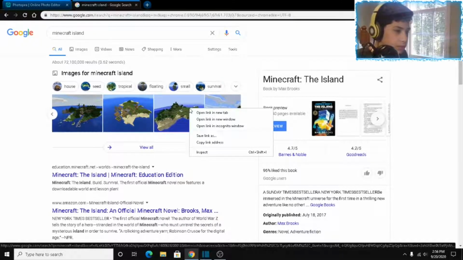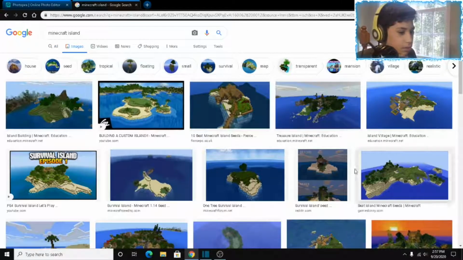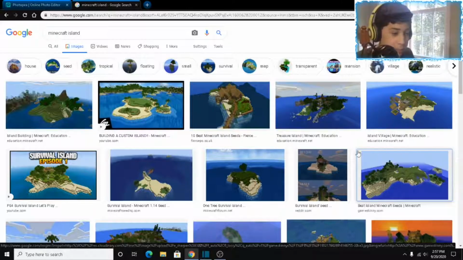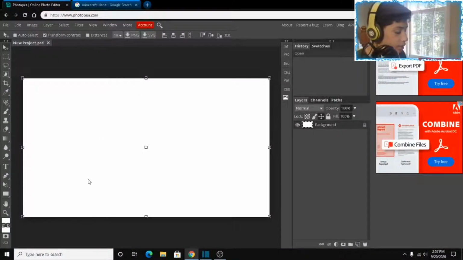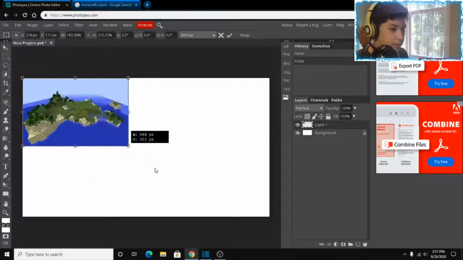What I'm going to do is right click on one of them, and we are going to try to copy that image. I will just find this one. We're going to click on copy image. We're going to go back to Photopea. We're going to hold Control V, and it should paste it in for us.